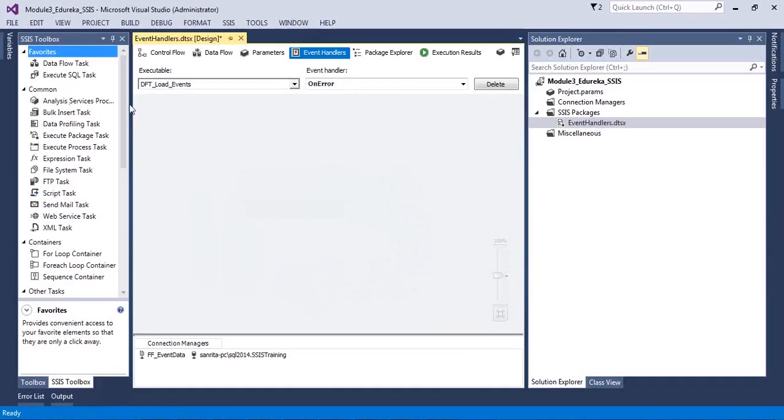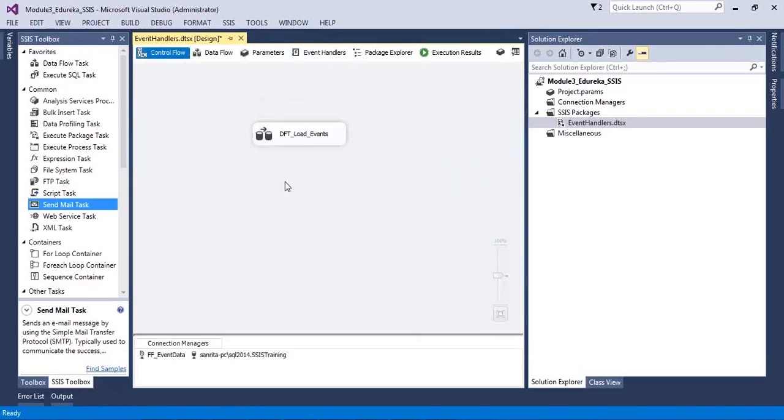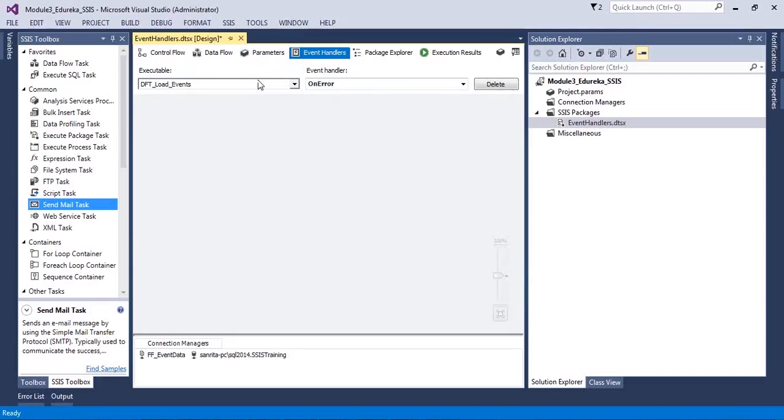Now you can write some other logic here. You can write send an email to the administrator if something is failing. Just drag and drop the Send Mail task. You can handle it in this way also, right? So if I click on the control flow, go to event handlers.